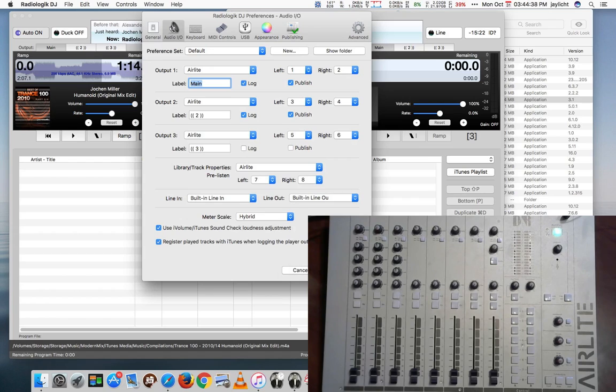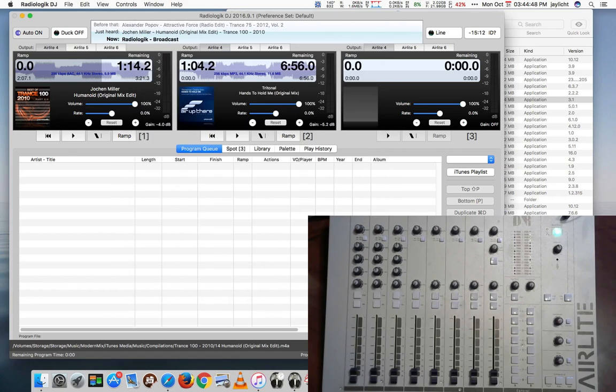And then we can name these what we want. So we could say Airlite 4, Airlite 5, and Airlite 6. And those will show above here. Then we can set our player outputs. That'll be Airlite 5, and that will be Airlite 6.